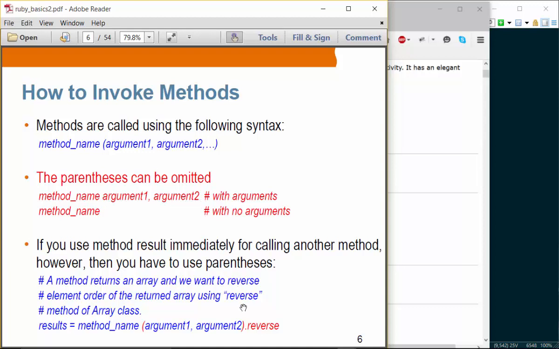Now, if you use a method result immediately for calling another method, then you have to use parentheses. This is the only case in which you might in fact see parentheses. What that means is that if you're using the result of the invocation of this method name, and then you're calling the reverse method on the result of this method invocation, then you have to have parentheses. Otherwise, it's going to be a syntax error.